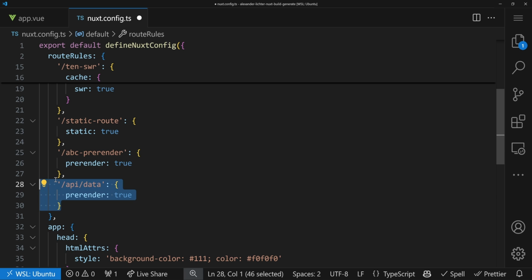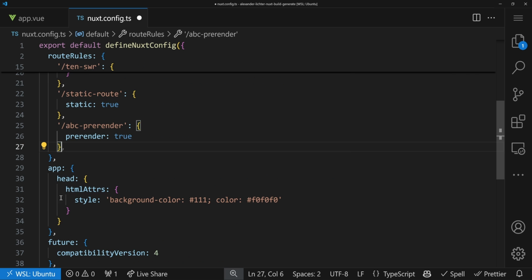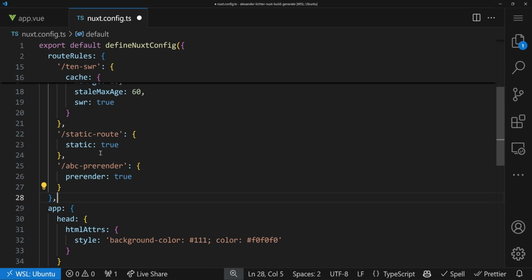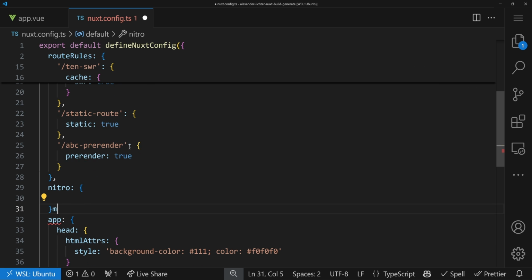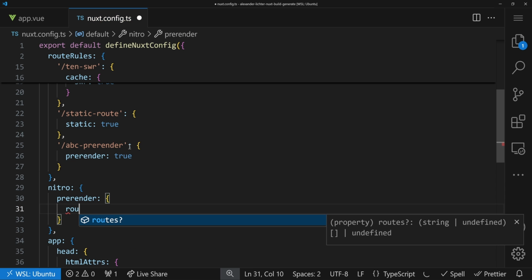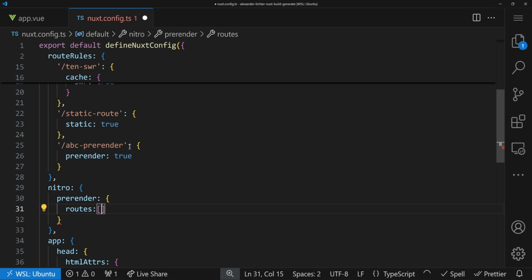There is another way, because we can also configure that. Because pre-rendering is part of the Nitro server at build time, we need to use nitro as a top-level key, and then put in prerender. And here we have some options. So here we can say, for example, which routes should be pre-rendered, like /api/data. The default, of course, is always / for the start.